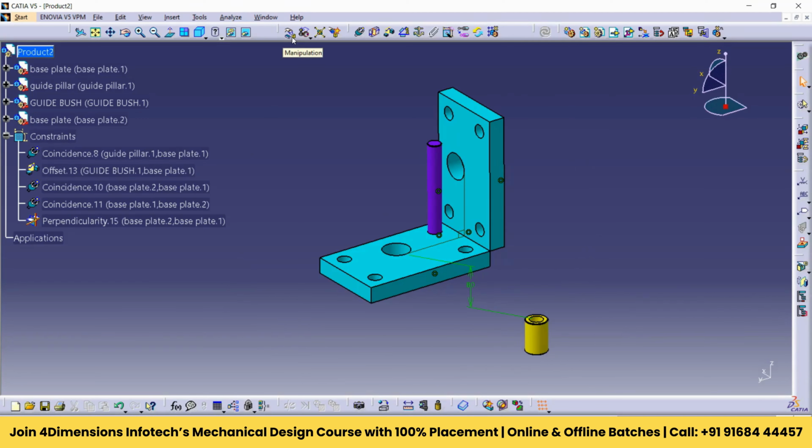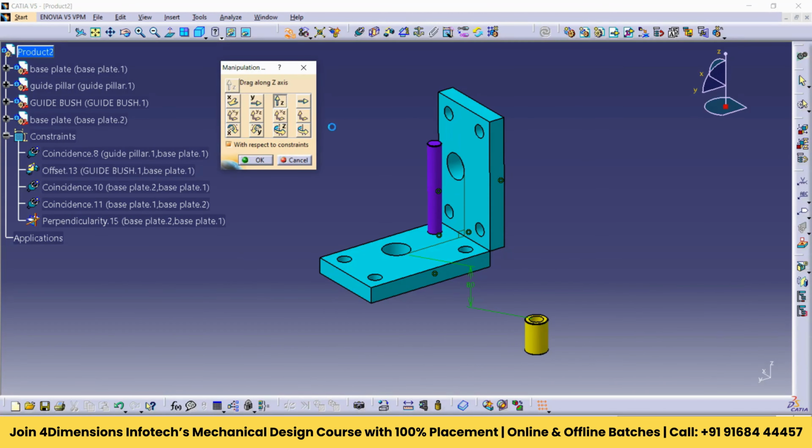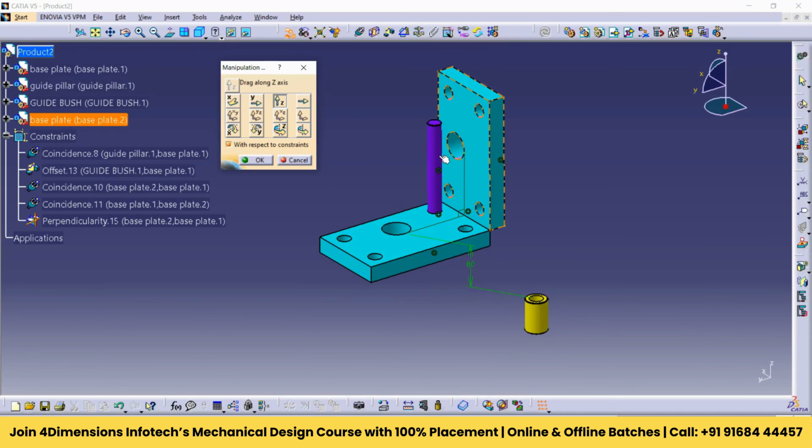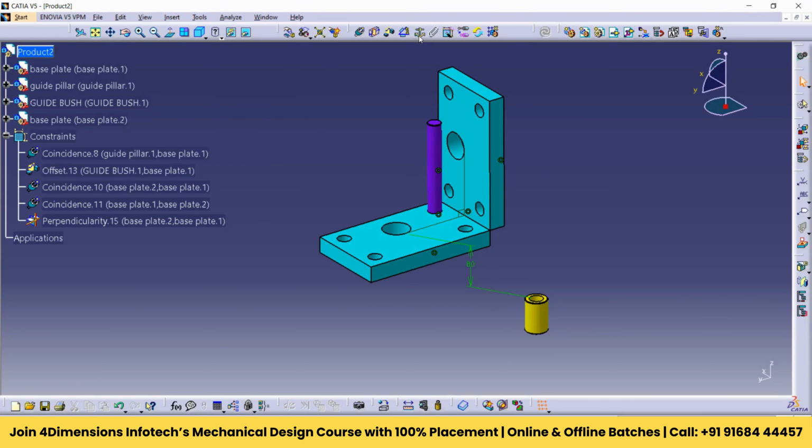Next we are going to see the manipulation command again. I'll move this guide pillar in Z direction here. The whole complete assembly has been moving. So first I need to make this base plate fixed. For that I'm going to apply this constraint again, fixed component, on this plate.